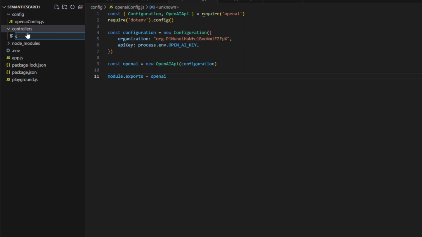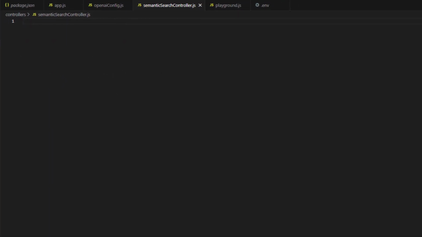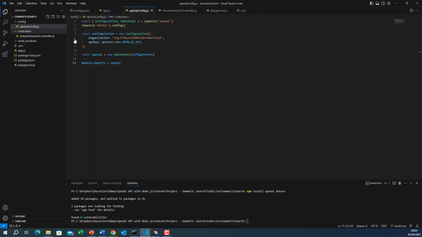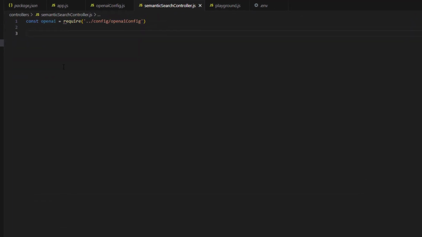We will call it semantic search controller.js. Okay, in this file we'll start by importing the OpenAI configuration file which we created here, and it initialized an OpenAI object and made it available for us. Then let's define the main function in this controller. This function, called generateEmbedding, will take a text and return the embedding representation of this text.